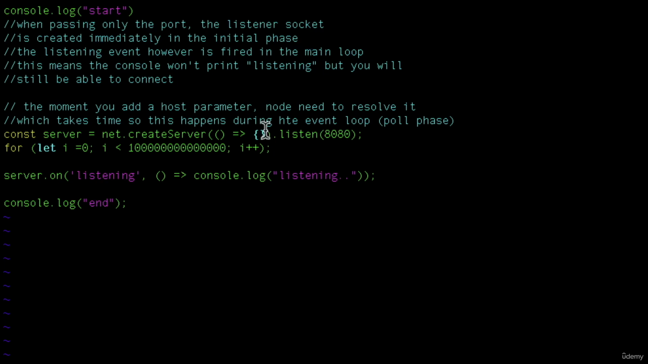Because here's the thing. If you listen immediately and say just 8080, there is no IO needed, to be honest here. So we don't need to wait until the poll phase to do any IO to do the listening, right? 8080 means listen on everything. That's the default. So I'm gonna listen on every single address, but on port 8080. So the binding happens right there and then, immediately.